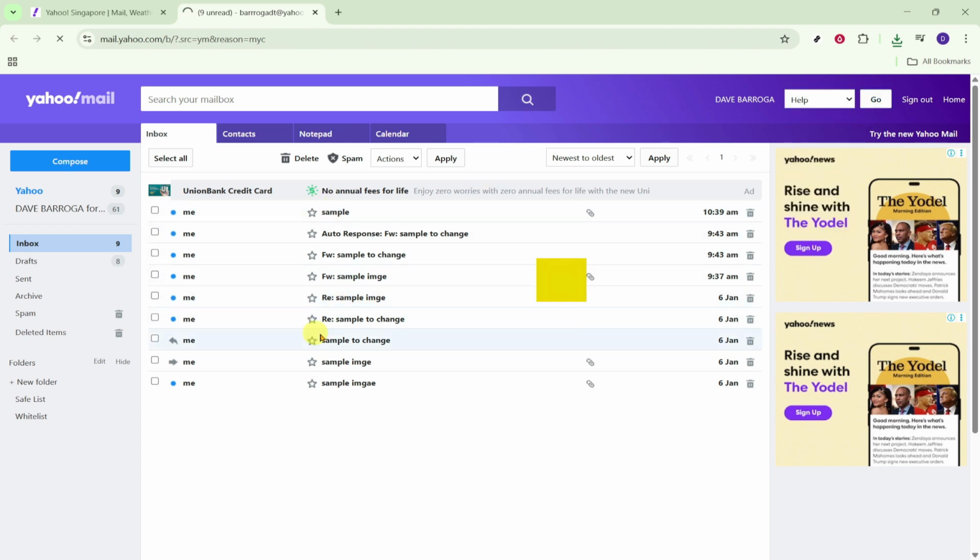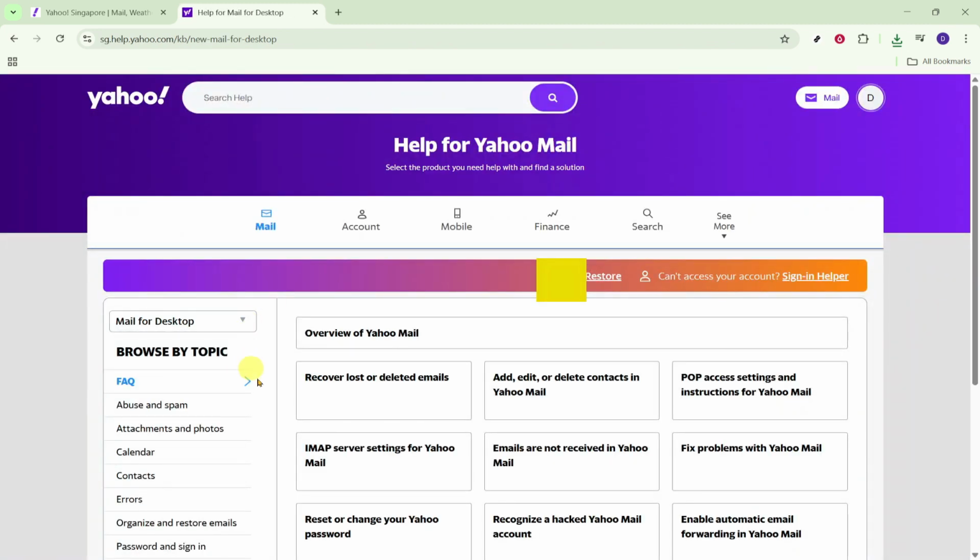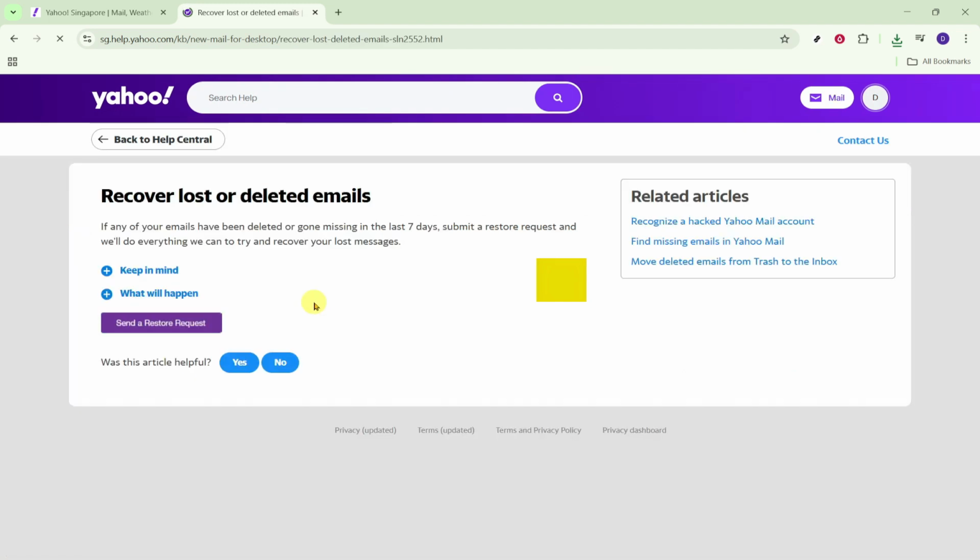On the form, start by selecting a clear description of the problem under Describe the Problem. Choose the option that best matches missing or deleted emails. Then select When did you last see the missing messages? Pick the most accurate time frame. The closer you are, the better Yahoo can target the restore.